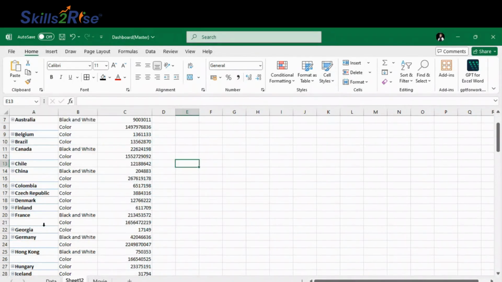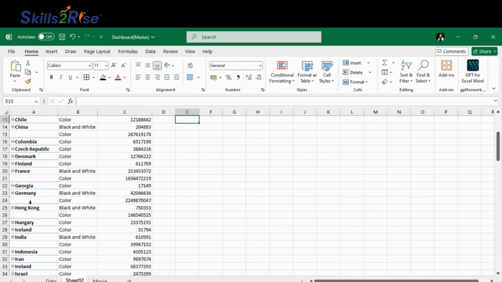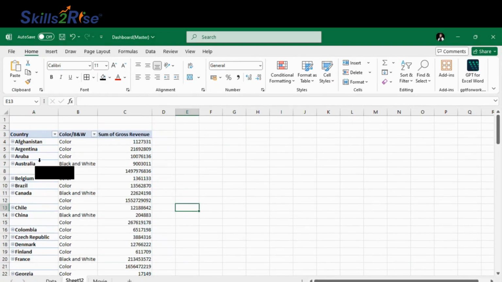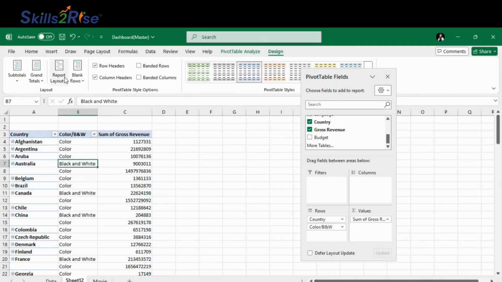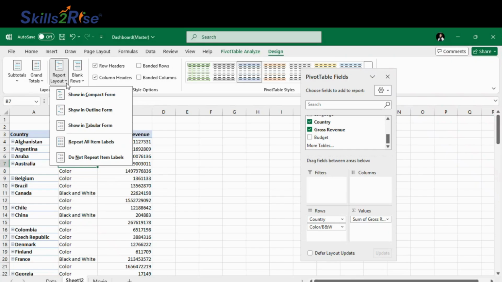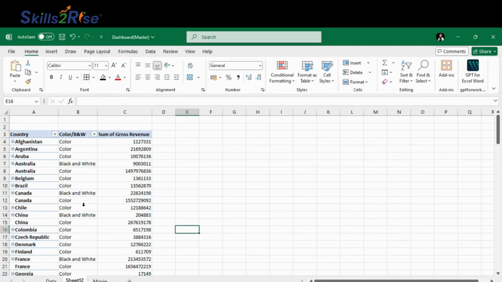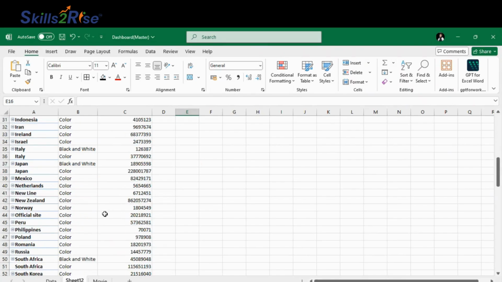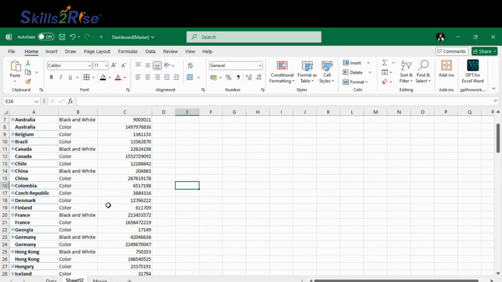Still, your information is having some empty cells. So this data cannot be used as a table. To overcome this issue, in design section, again in layout, we have repeat all item labels, and you can see we have now information in each and every cell, and our data is in proper tabular format that can be used anywhere and in any kind.